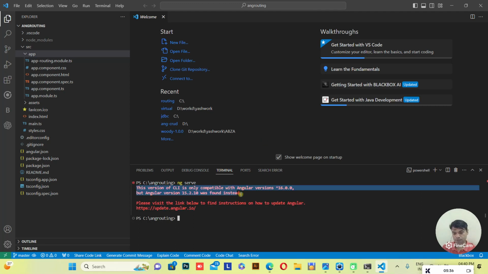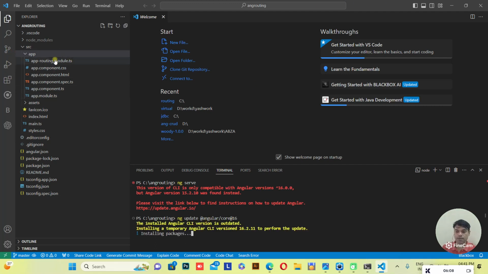Okay, it's giving a minor error. The CLI version is not compatible with the Angular version. If this error occurs, it says that your CLI is only compatible with version 16 and your version is 15. So for this we need to update Angular core. For updating your Angular core, ng update @angular/core, the version they need is 16. So this will update the core inside your project. It says installing packages. So it will be updated, and now we can run that application. Let it install. The package is successfully installed.